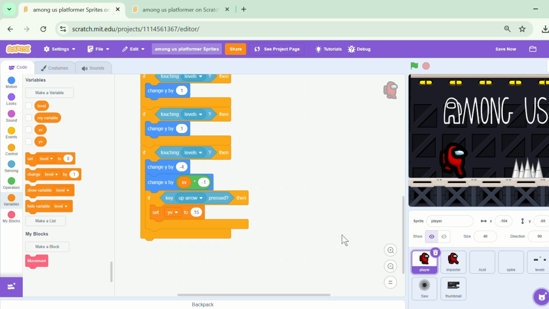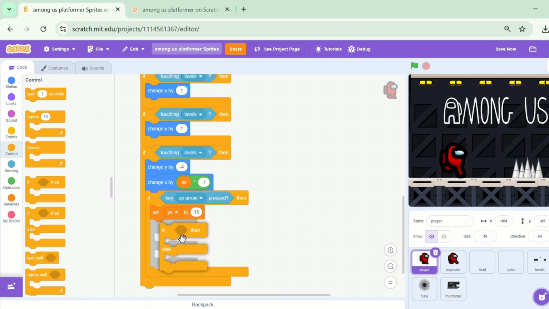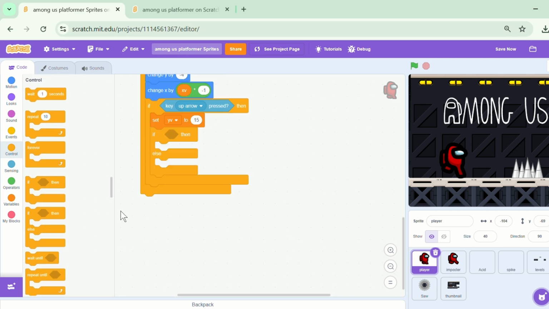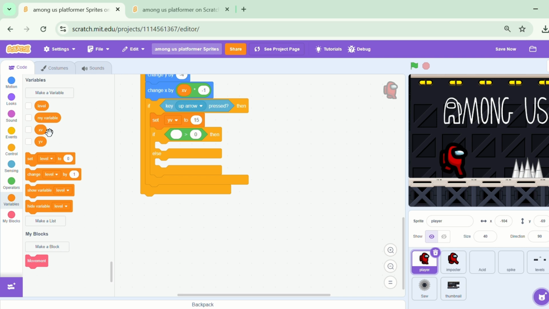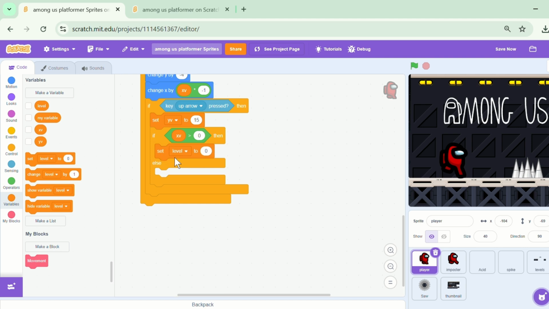Then again, an if else condition, going to control, I'm grabbing if else condition here. And what is the condition? If x velocity is greater than 0, so I need a greater than operator. So going to the variables, x velocity greater than 0, then I need to set x velocity to minus 10. Else I need to set x velocity to plus 10. Changing the value to plus 10.